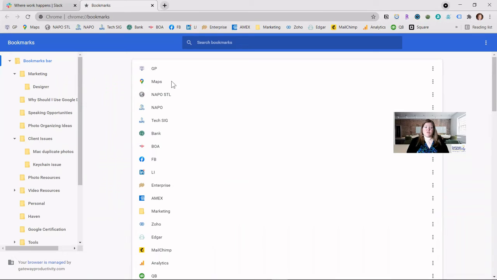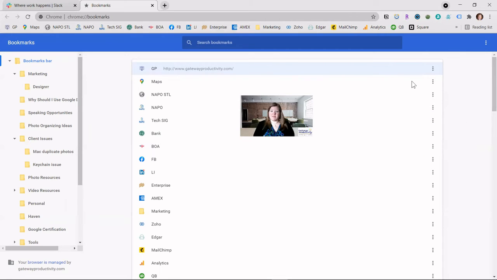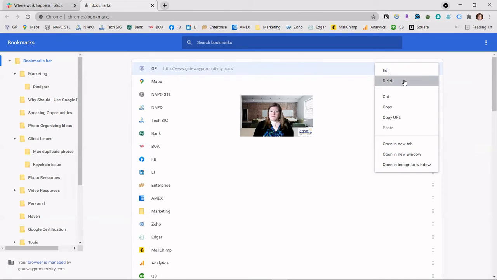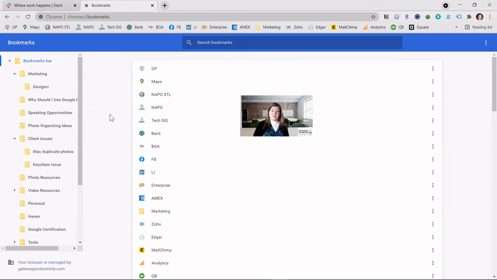This is where I can choose to rearrange if I need to. I can click and drag one around. And again, you can do that on the bookmarks bar itself as well. Here's another place. As we know, Google gives you lots of different options. Here's another place if you click these three dots that you can edit, you can delete, you can cut and paste somewhere else if you need to, all these different options. And you have those same options to open in a new tab, a new window, or an incognito window, which is a private window.